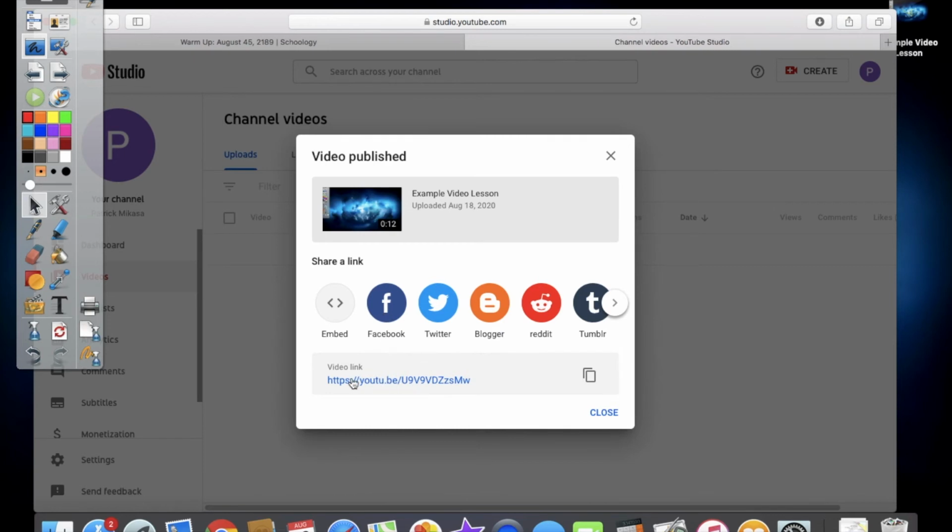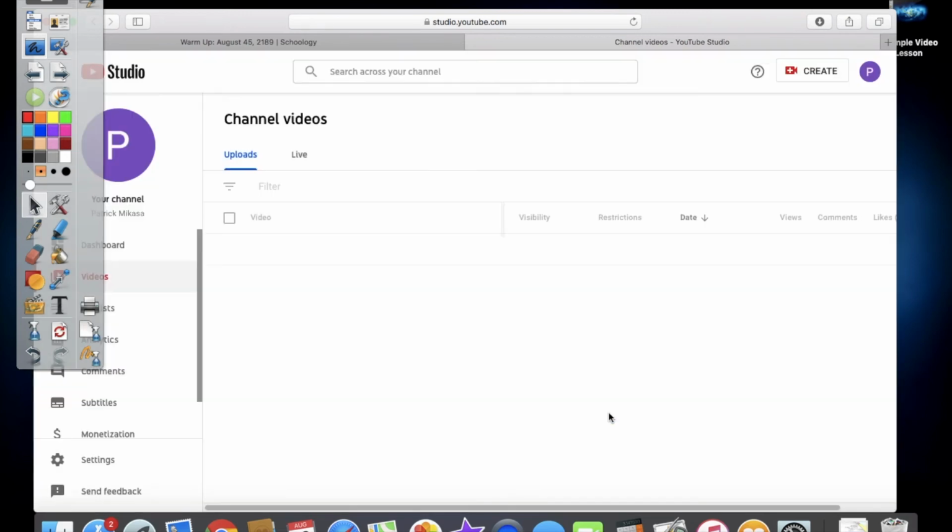It's going to show you what your video looks like. And if you look down below, the most important part is your video link right here. You're going to want to copy that video link. All right, so just hit Control-C to copy it if you want to do it that way, so that you can upload it to Schoology. And then of course you just hit close when you're done.